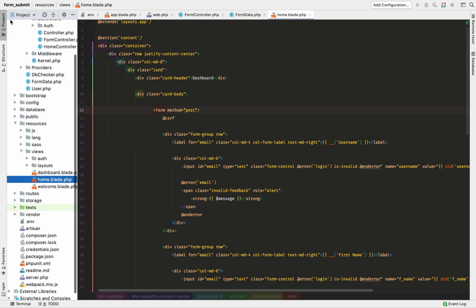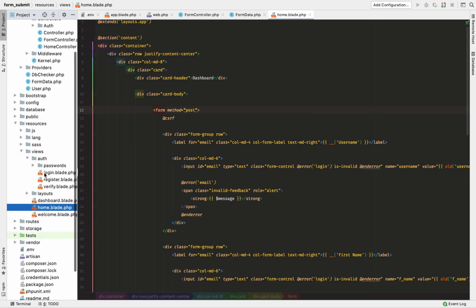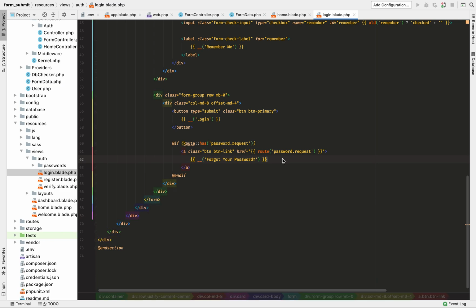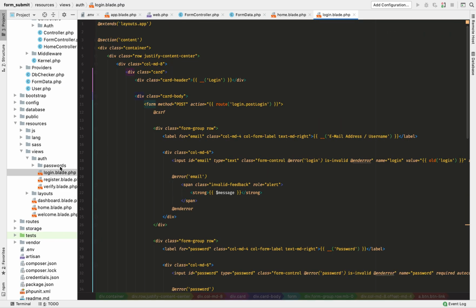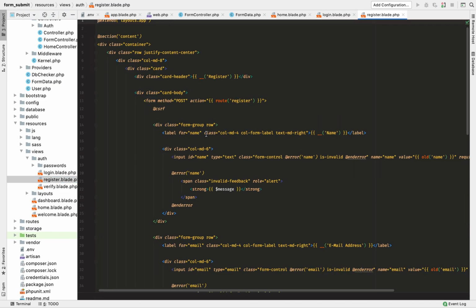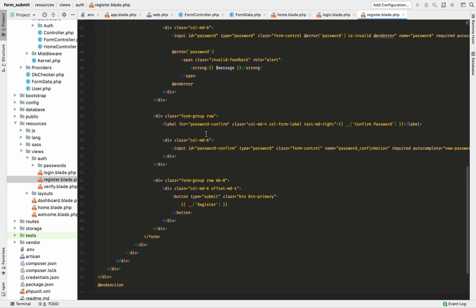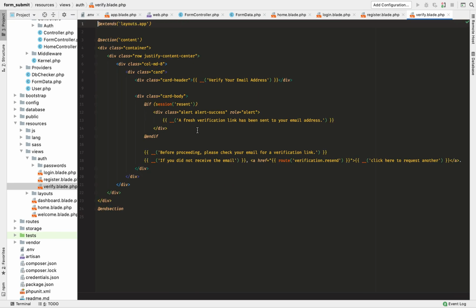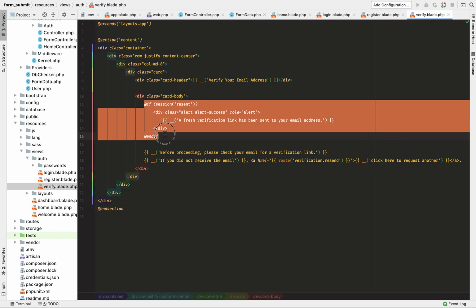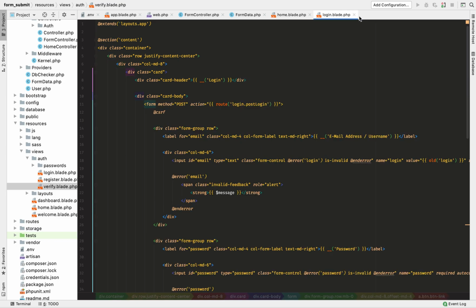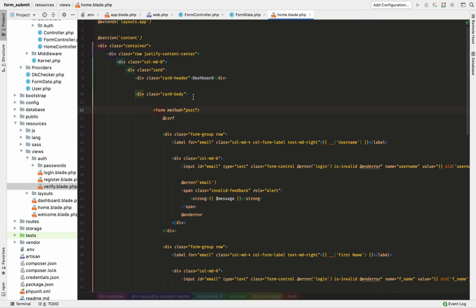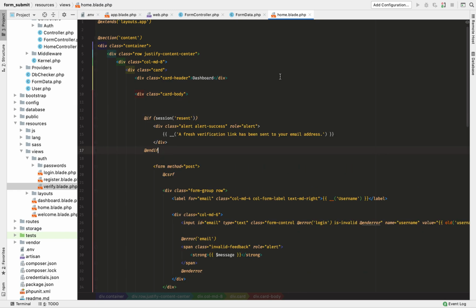So let's pick one from the auth login, the register, verify. Okay, let's pick one from here. Let's close the rest of the files. We don't need them. Can just paste them here. Now change this one to success.